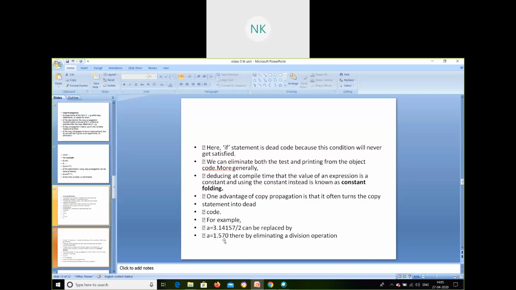It will not show you 5 into 3.14 divided by 2 in the fifth line, and in the sixth line the final answer. Directly in the fifth line it will show you the final multiplied value initialized to the variable. That you call constant folding.